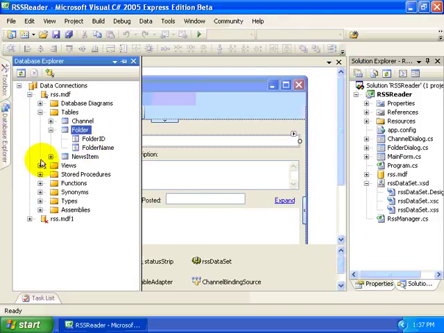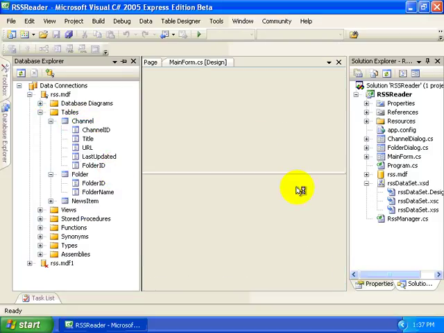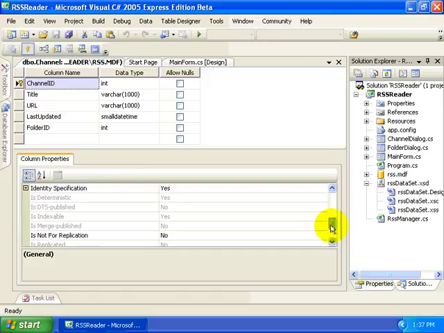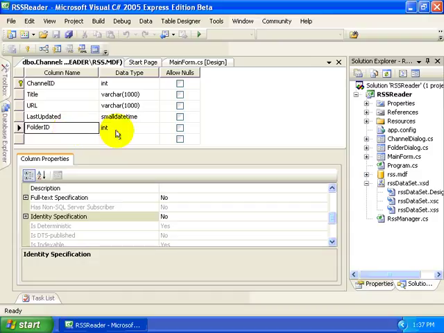Let's take a look at the channel table. Let's go ahead and open that up. Same thing with the channel ID, where we've set it to the primary key for our table. Also, we set its data type to integer and the identity specification on for this so that it's automatically numbered as we add new rows into our channel table. You see we have a title and URL, both of varchar 1000, last updated, small date time, and folder ID of type integer. Again, the purpose of that folder ID is that foreign key relationship between the channel table and the folder table.